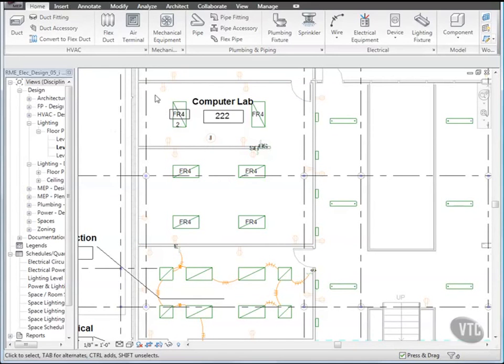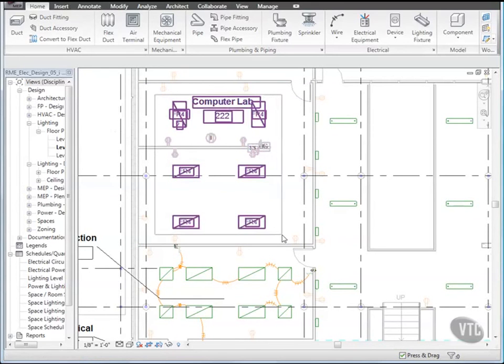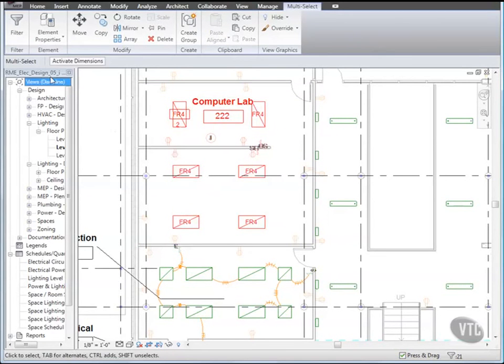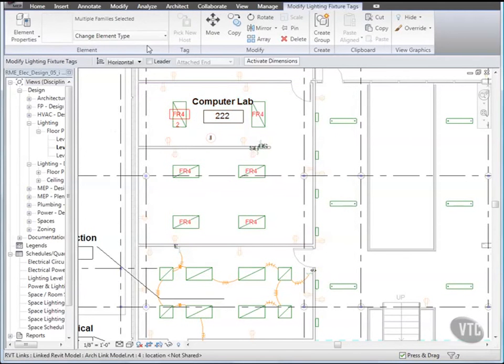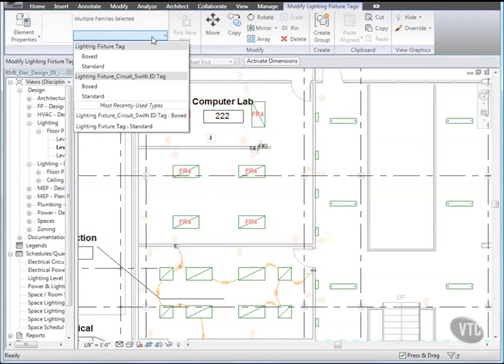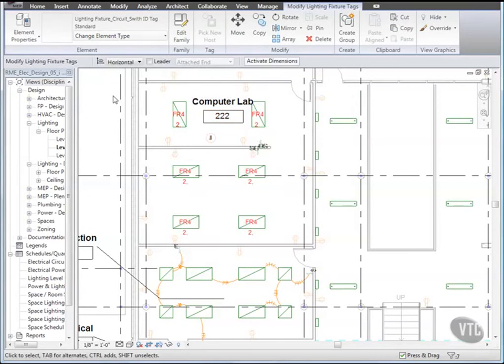Make a selection window as shown. Then click Filter, and in the Filter dialog click Check None, and then select Lighting Fixture Tags and click OK. Click the Change Element Type drop-down and select the new tag. Next, we'll add tags to the remaining fixtures.